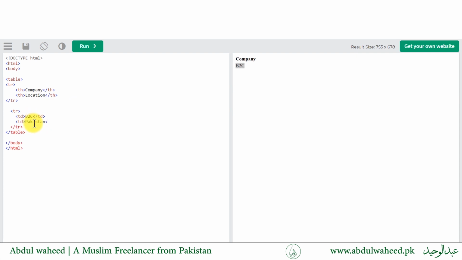Now let's run the example. You will see that a new table header and table data has been added, which is next to the previous entries. I hope you understood this example.